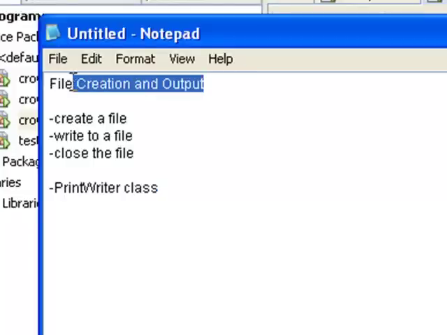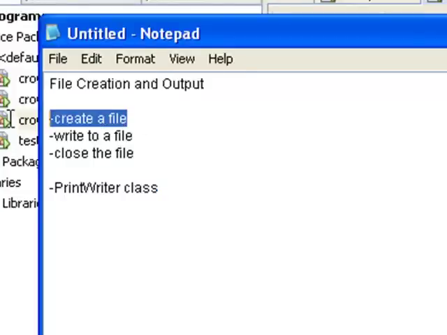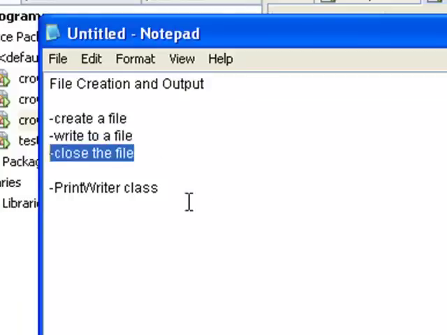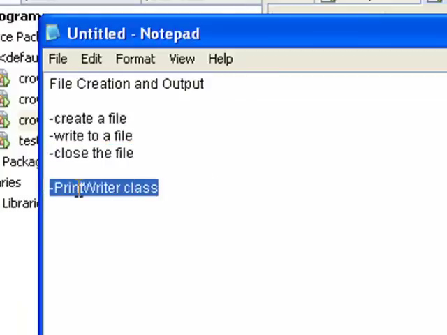Hello there. Today we are learning about file creation and output in Java. We are going to create a file, then write to that file, and then we're going to close the file. And we're going to do all this using the PrintWriter class.